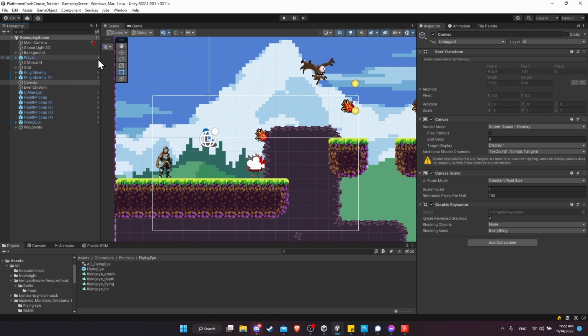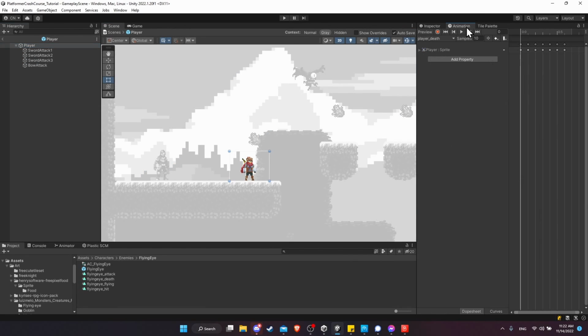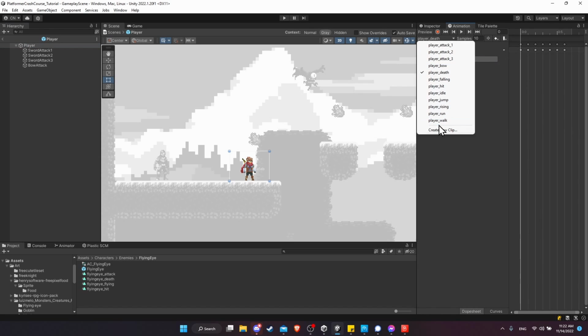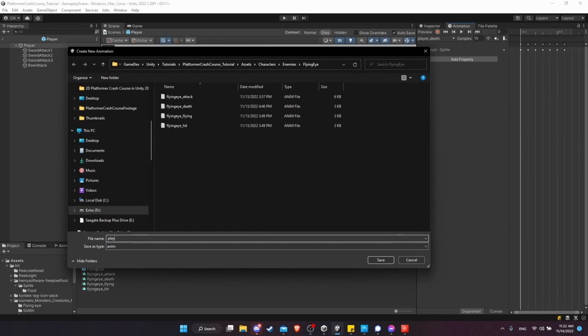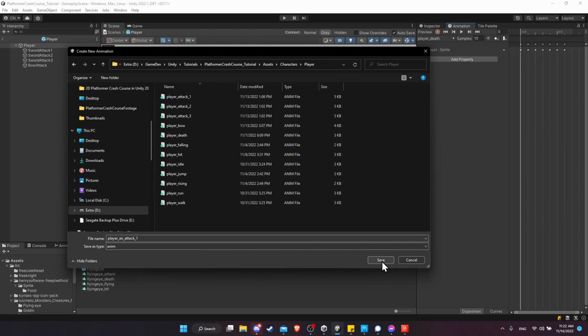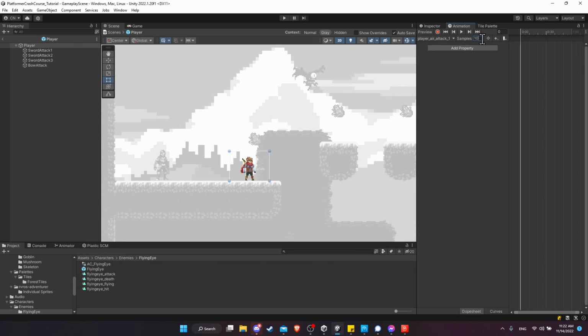So in the prefab for our player, let's go to animation, and then I'm going to create a new clip here, which will be player air attack 1, and then let's put that in characters, player right in here, save it. I'll change the samples to 10.